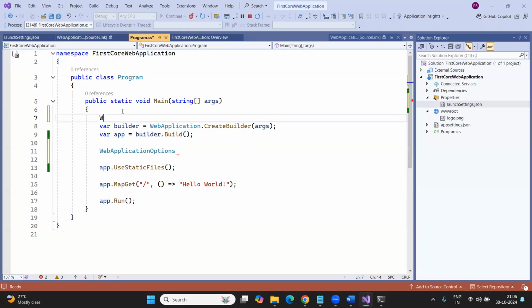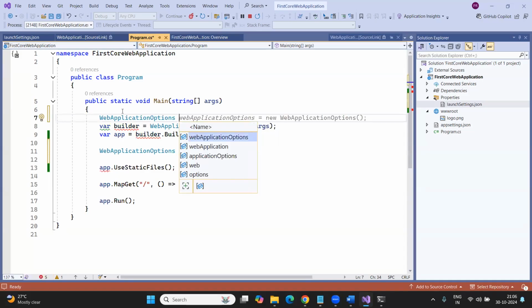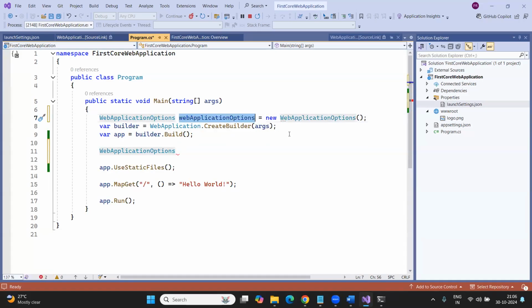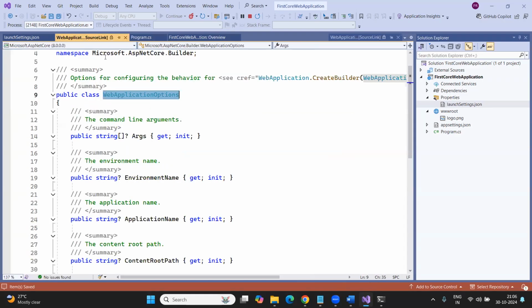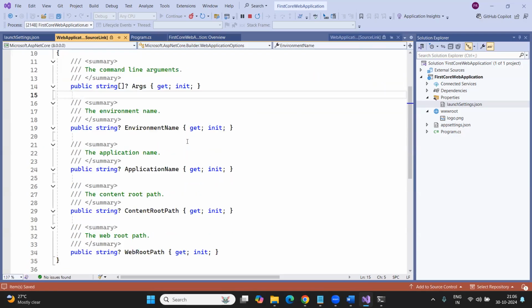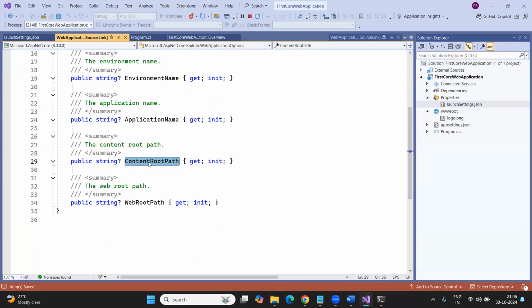Otherwise, what you can do is create an instance of WebApplicationOptions, and you can pass that here. Clear? Now, this WebApplicationOptions gives you properties: args, environment name, application name, content root path, and web root path. Content root path means this is the root of your web application. And the web root path means this is the web root location, right? So what is your web root path? That path is given by the wwwroot folder. Content root path is provided by your project's root directory, and web root path means the wwwroot directory path.